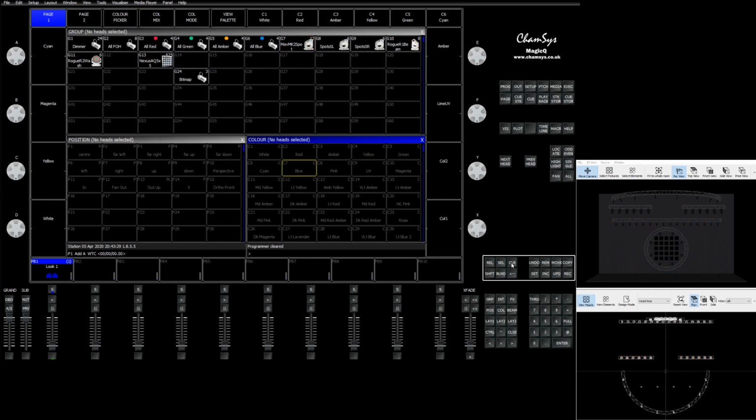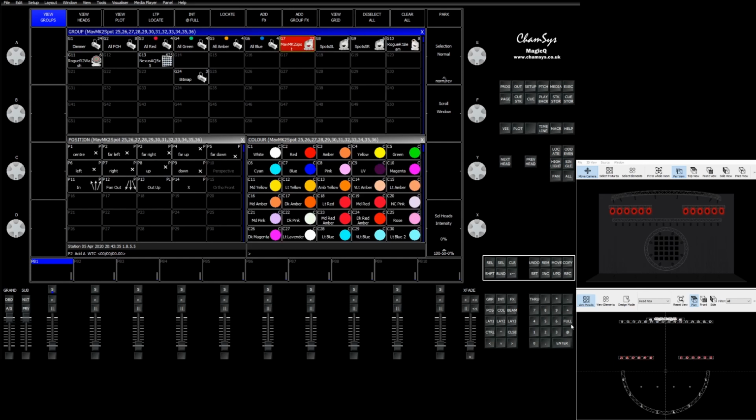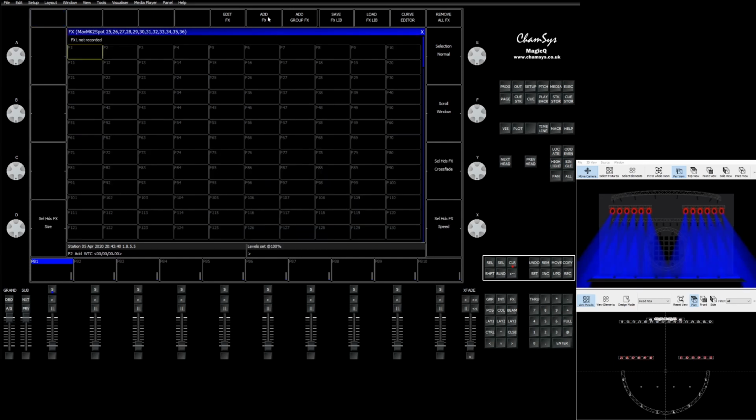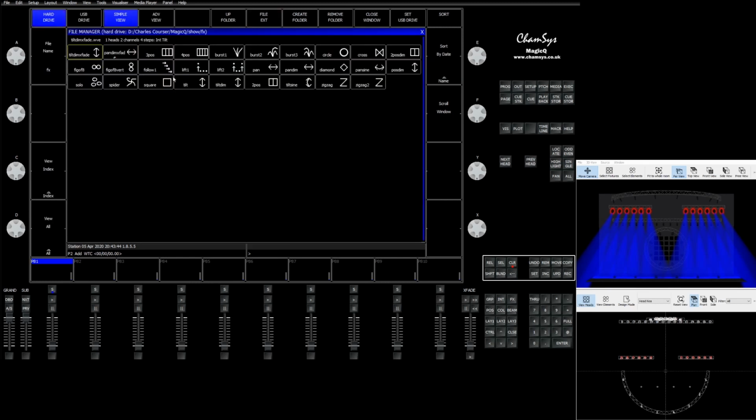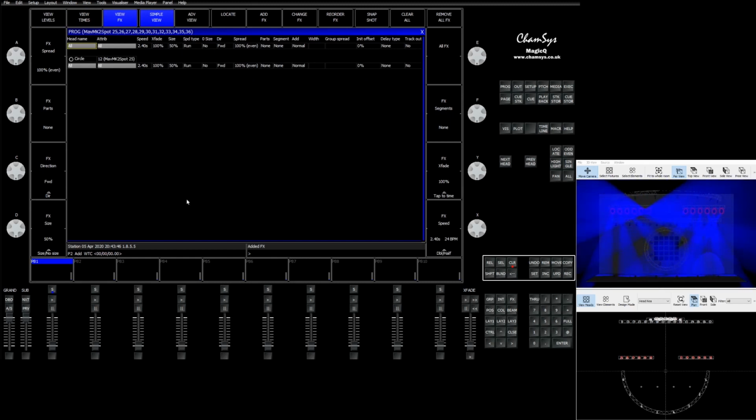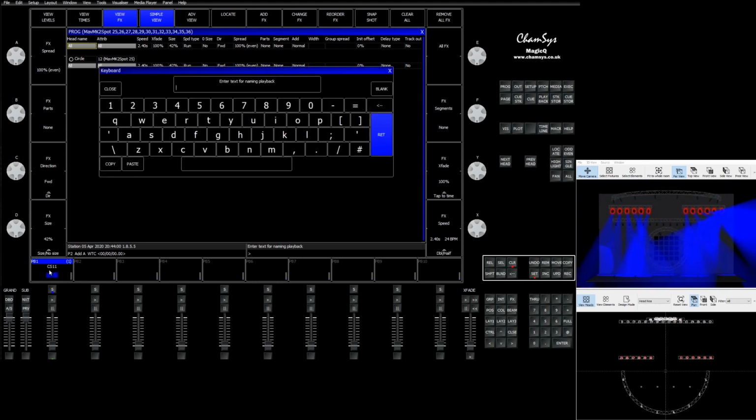And then what we're going to do is go to a second page. We're going to grab our spots again, put them at full. This time we're going to put an effect on that. And we're going to record this to playback 1 on page number 2. We're going to call this Circle.